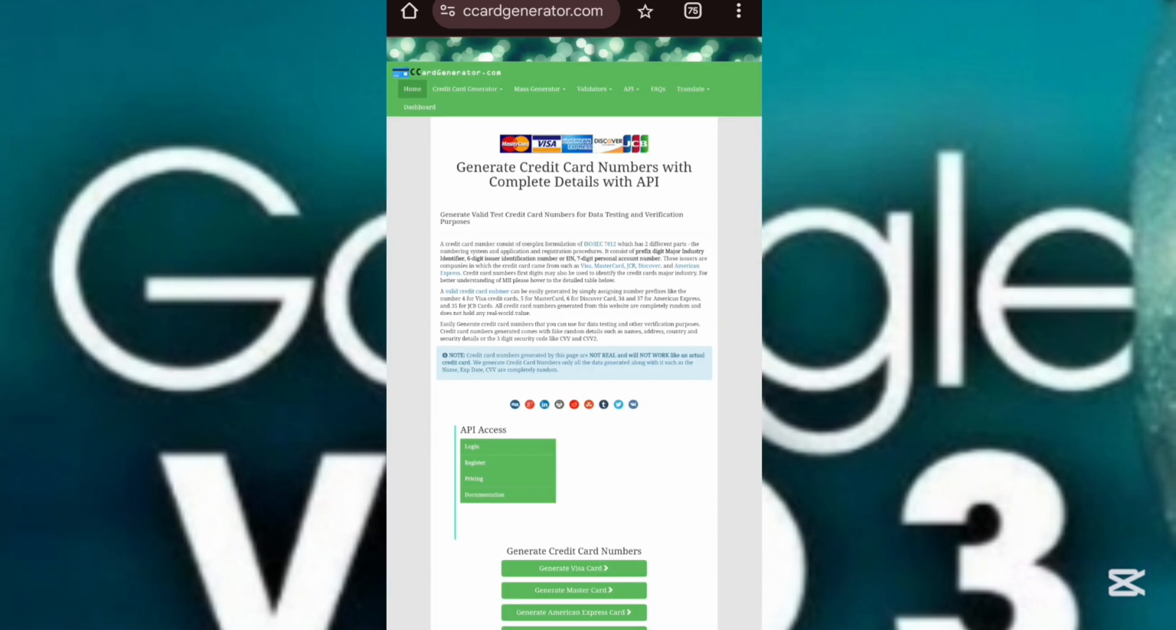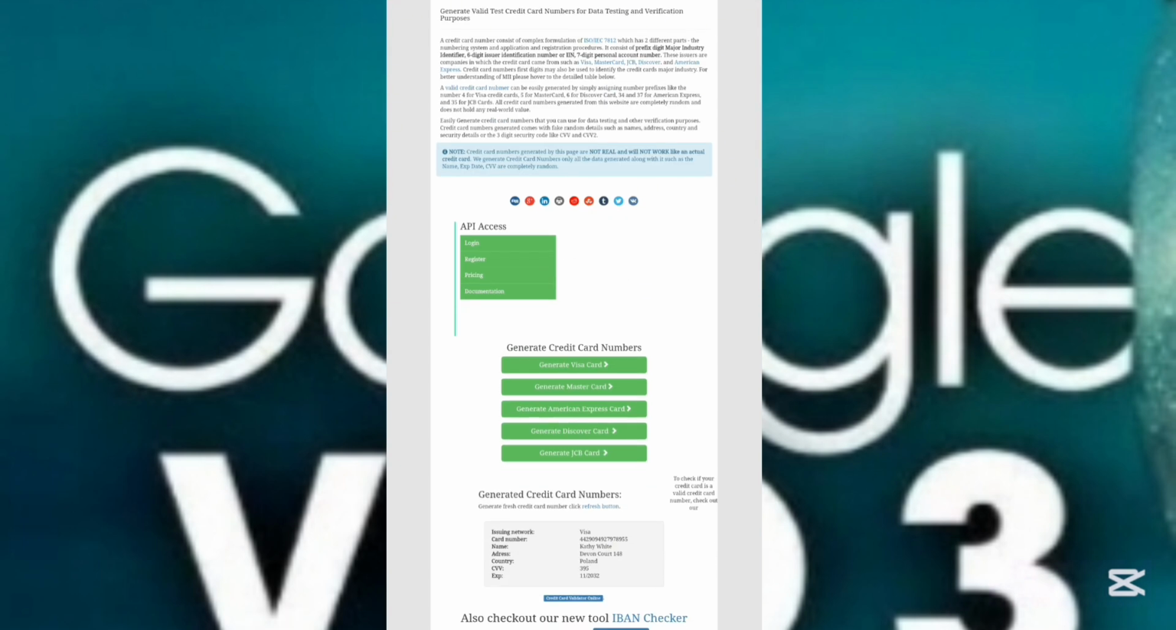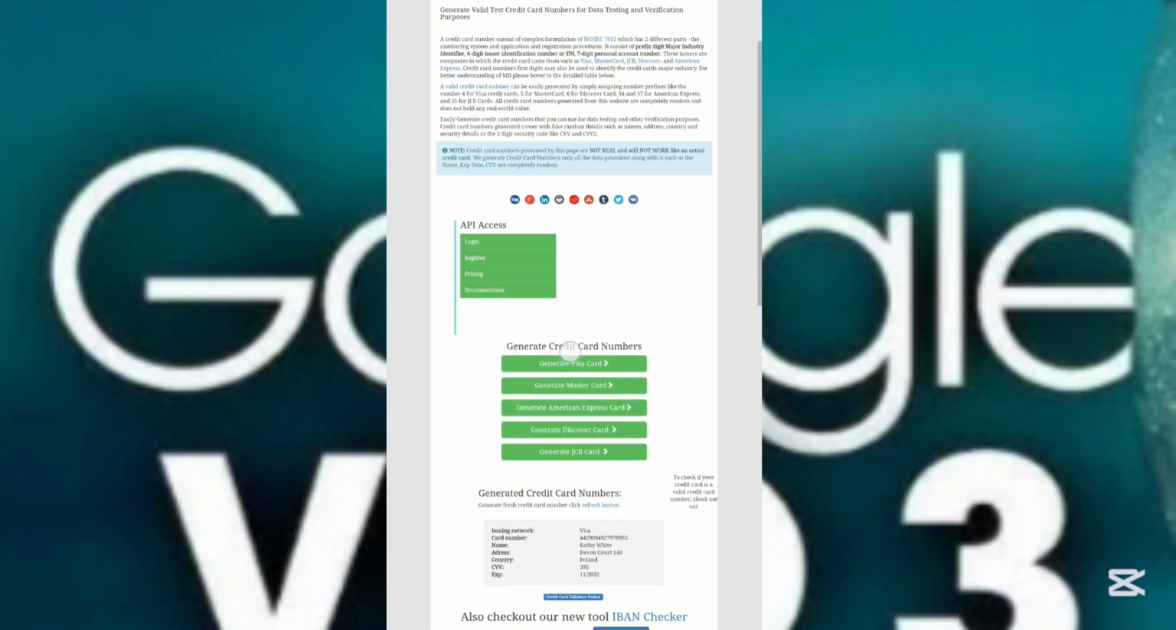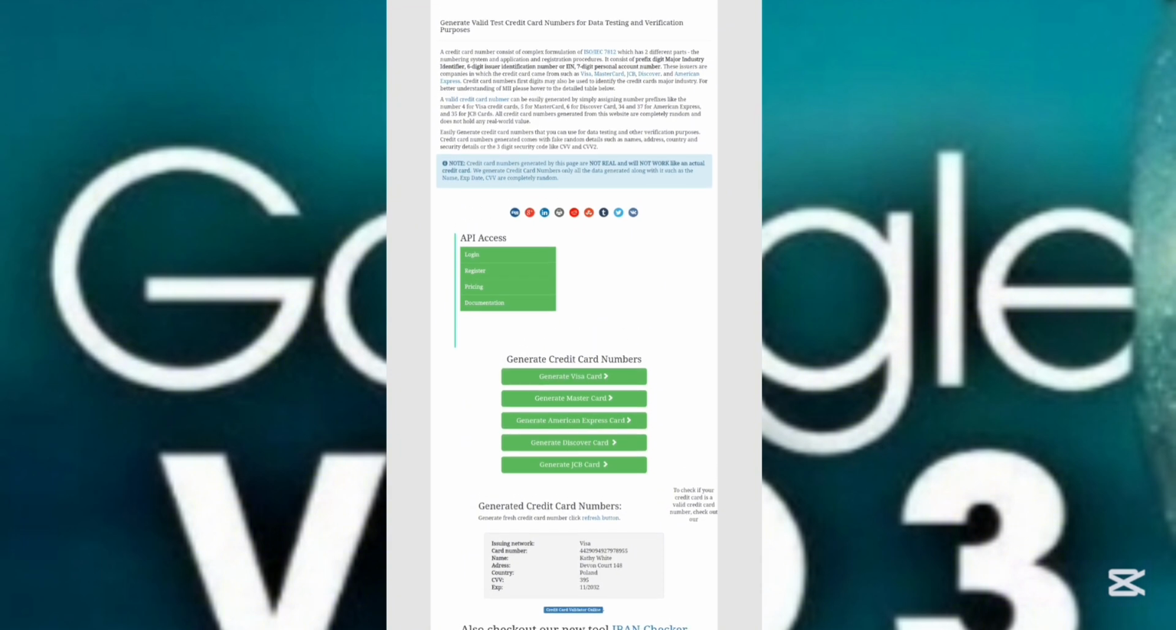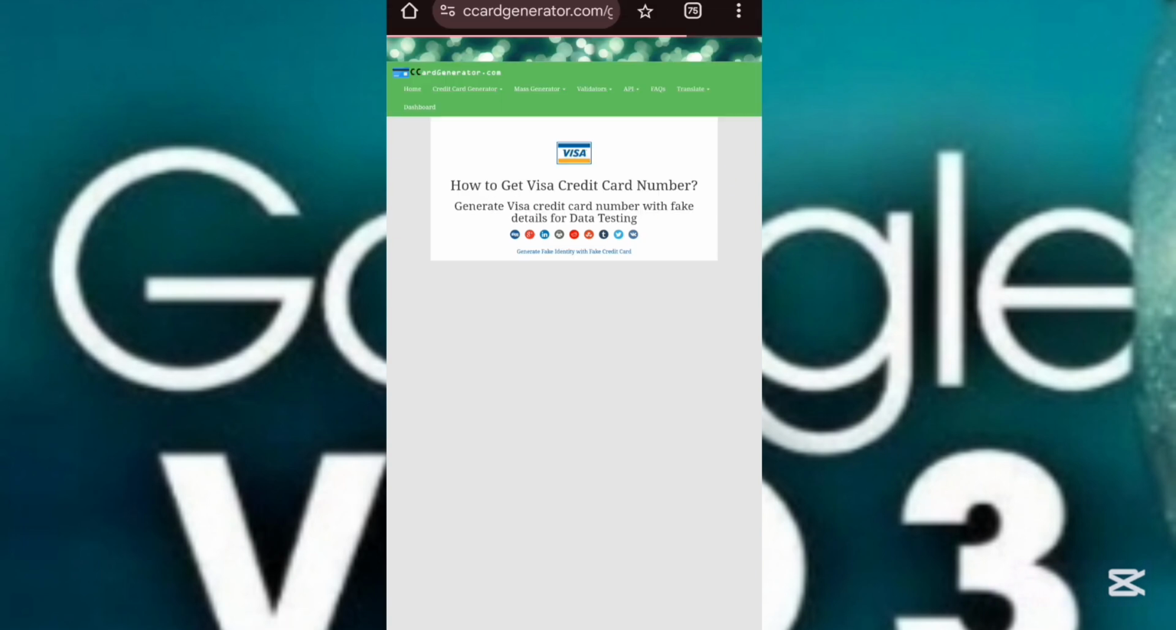This is the website of ccardgenerator.com. What this website does is to generate IP addresses and fake credit card which you can use online. It works perfectly. I'll go ahead and click on this generate Visa card because it can generate any card at all. I'll click on generate Visa card and then wait for it to load.